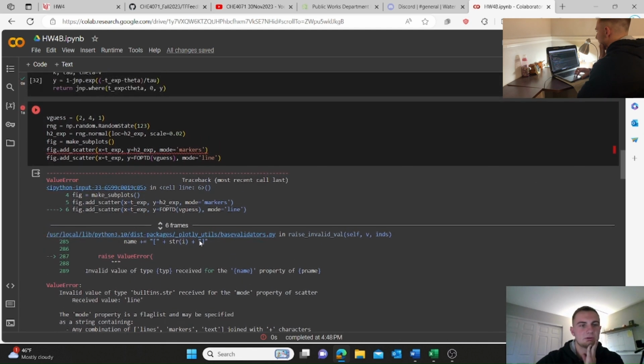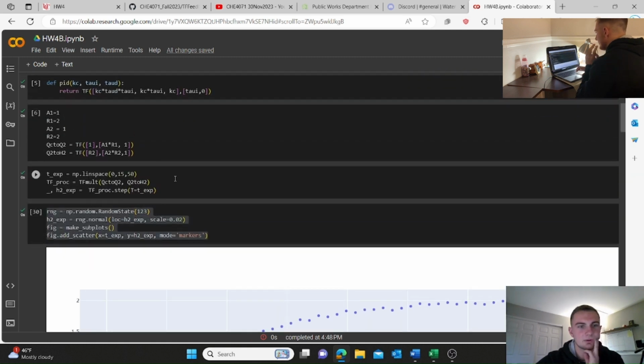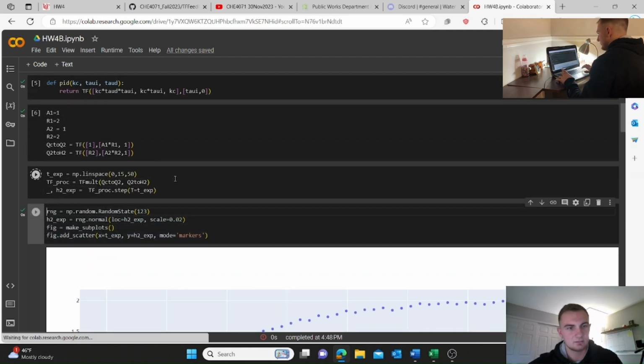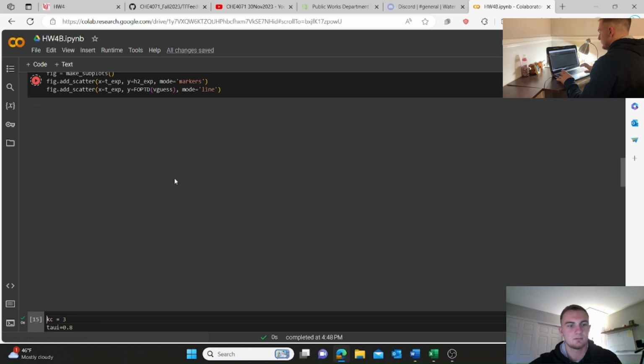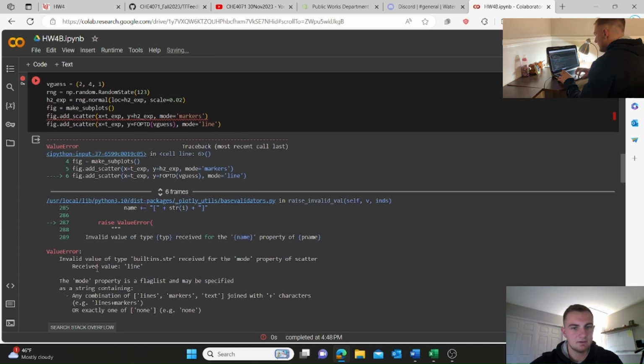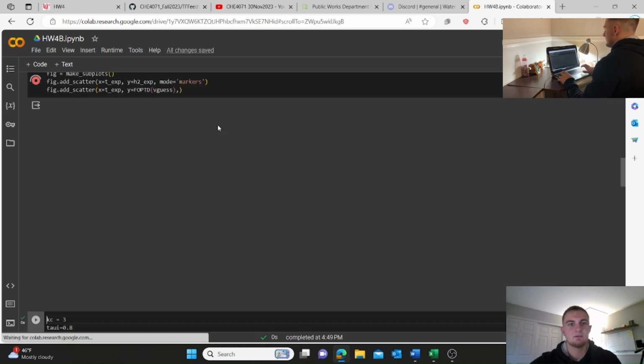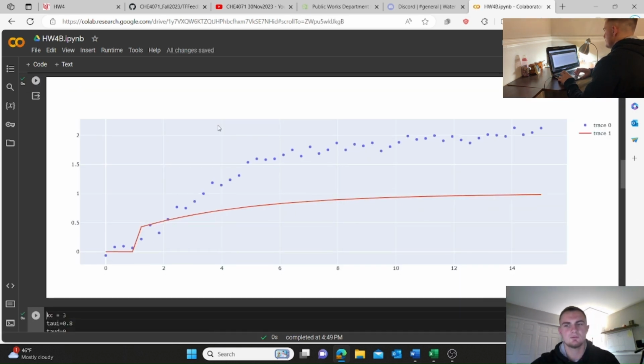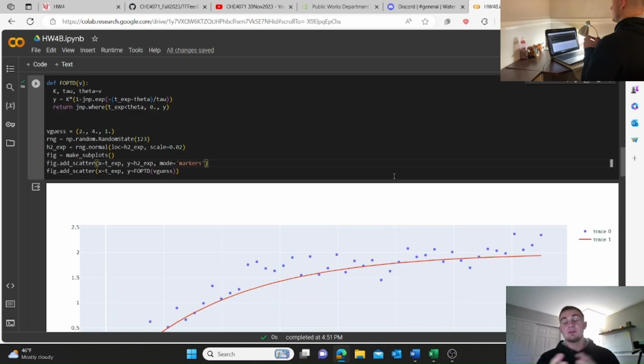Okay, so let's see here. Raised error. Let's go ahead and run this again. Received value line. Let me just delete this out of there. See what it returns it as. Oh. Okay, so that was not the way that I was thinking it was going to look.